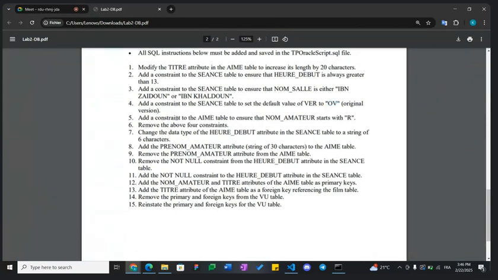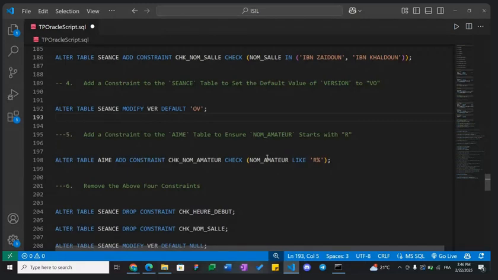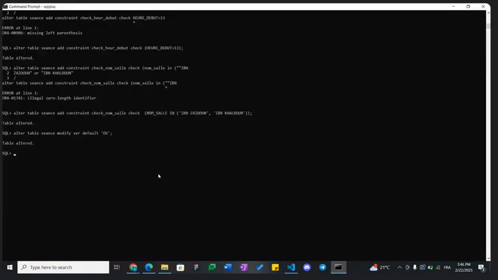Next one, it's another constraint on the table M to ensure that no amateur starts with R. So no amateur should start with R. It doesn't matter what comes after, but it should start with R. To do so, we have to alter the table as usual. Alter table.